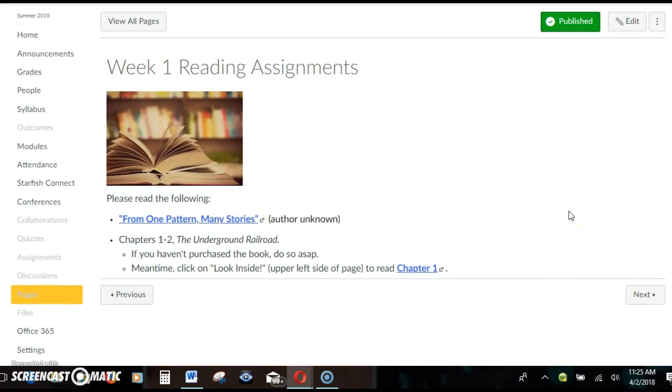One important spot is the reading assignments. They're spelled out to you every week. You have one book called The Underground Railroad by Colson Whitehead, and you'll have ancillary readings and videos. They'll be all from the internet or from PDF files. So you don't have to buy anything but this one book, The Underground Railroad.